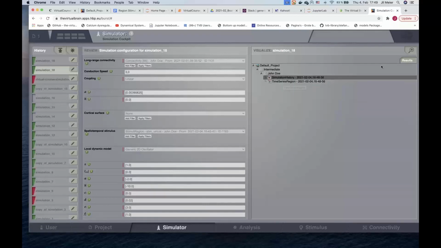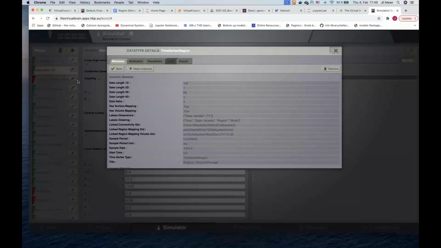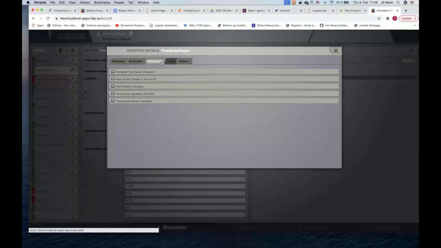So then if you see here on the right side results, just like me, then click on time series region. Then we want to see it now. I promised you a video. So then click on visualizers. So on the right side, time series region, then visualizers. And then we want to see it in 3D and 2D. So click on brain activity viewer in 3D and 2D.